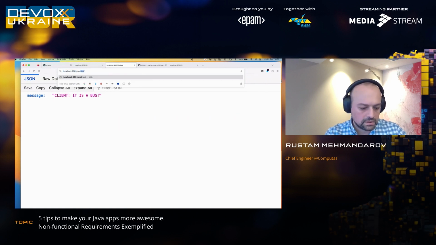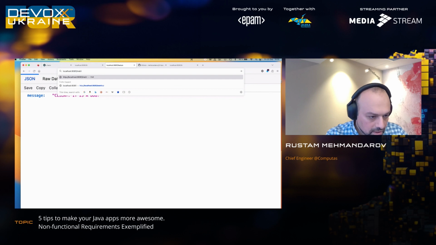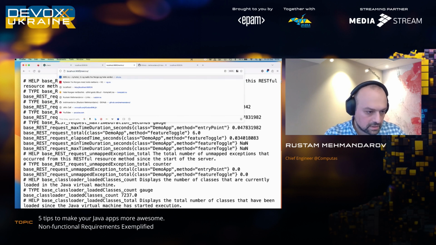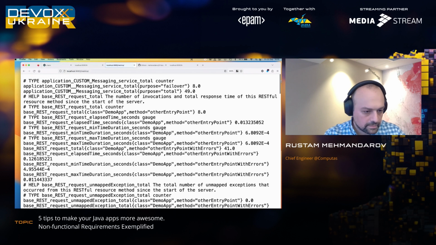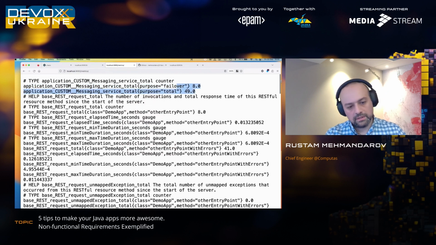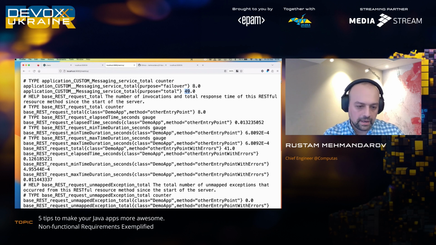I'm going to show you metrics for the backend, so 82. Now we can see that those two things that we've been running here have been updated. So we have called a hello message 49 times. So 49 times the front end called the backend service for hello, and 8 of them failed. So I know that 8 of them were a failover, and in total, it was 49 of them.